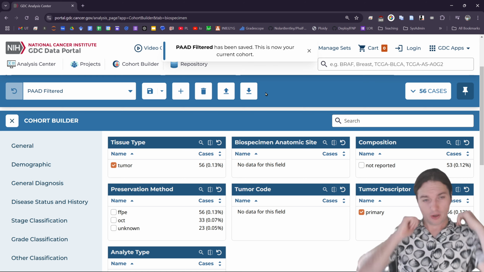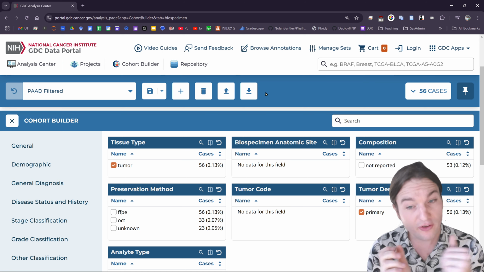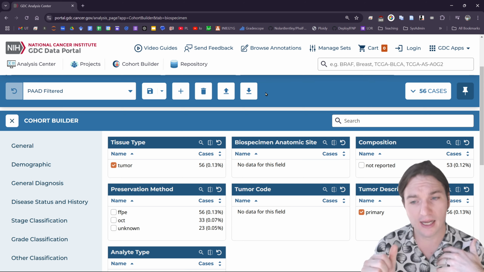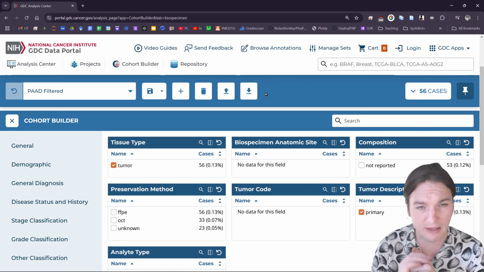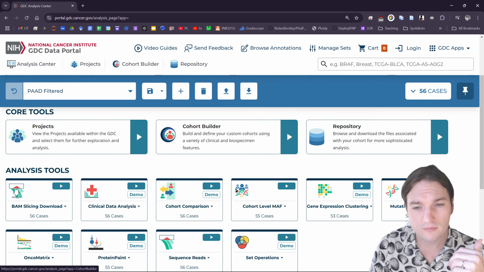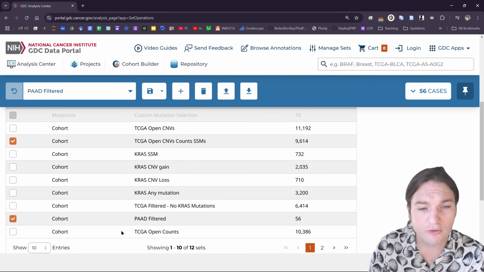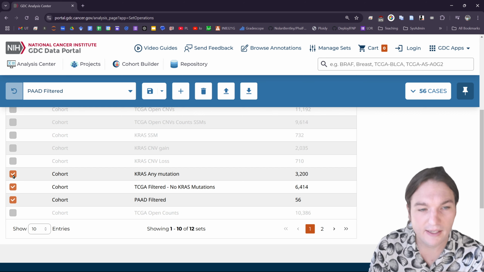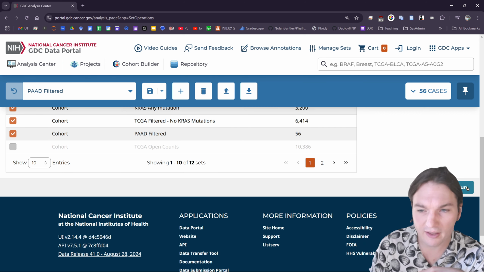Okay. So let's start doing some comparisons and pulling out the final sets of data. Then we will try to do some checks just to make sure we were successful. So with this, I'm going to go back to set operations. I'm going to pick my PAAD filtered. I'm going to make sure that all of those had the right set of data because I did remove some filters from that. And then I'm going to pick, okay, so actually we could do TCGA filter, no KRAS mutations. And then we could pick any mutation, and that'll just help us double check things.